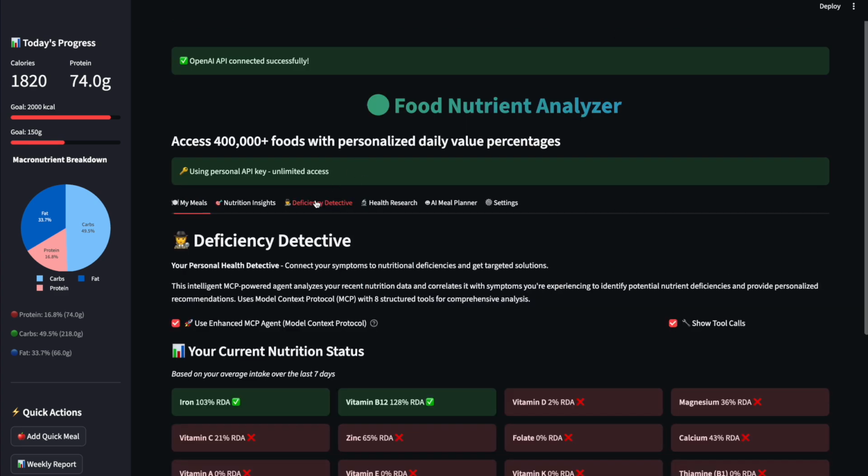What I'm doing as part of deficiency detective is, if I feel any health issues or certain symptoms, I try to connect them to any nutritional deficiencies in my food and see if any dietary intervention can help me fix those issues. It basically looks at my nutrition data and the symptoms that I'm having, finds the deficiencies in food, and provides personalized recommendations.